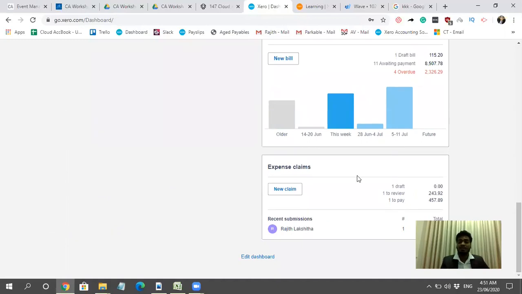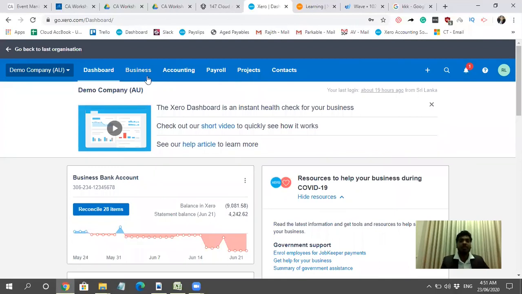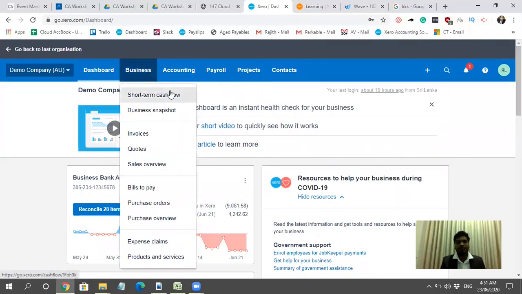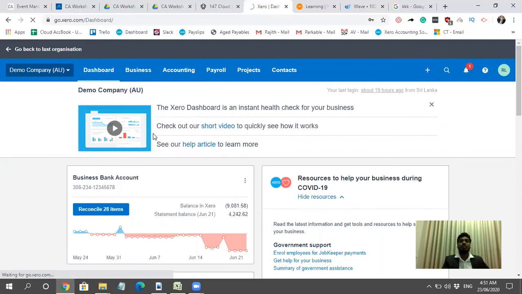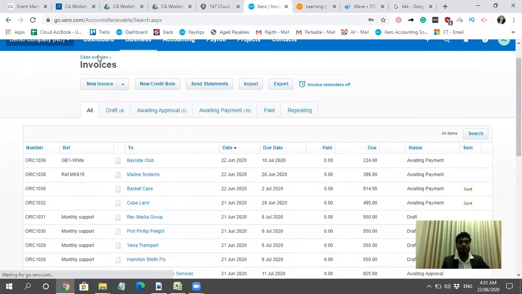Expense claims are basically for the employees. If they spend their own money on company expenses, they can claim it using the expense claims feature. Under business, you can see there are some resources here, and the main feature is invoices. You can create invoices using this feature. If you go to the sales overview, you can even create quotations too, and email them directly to clients.